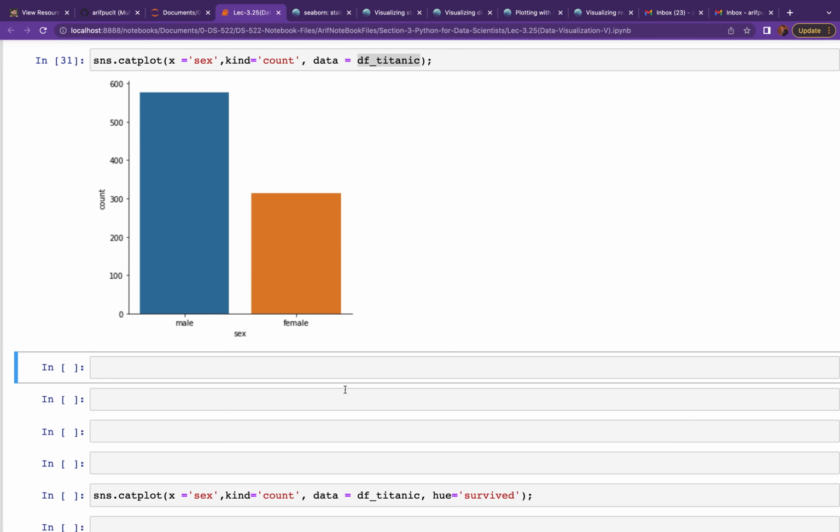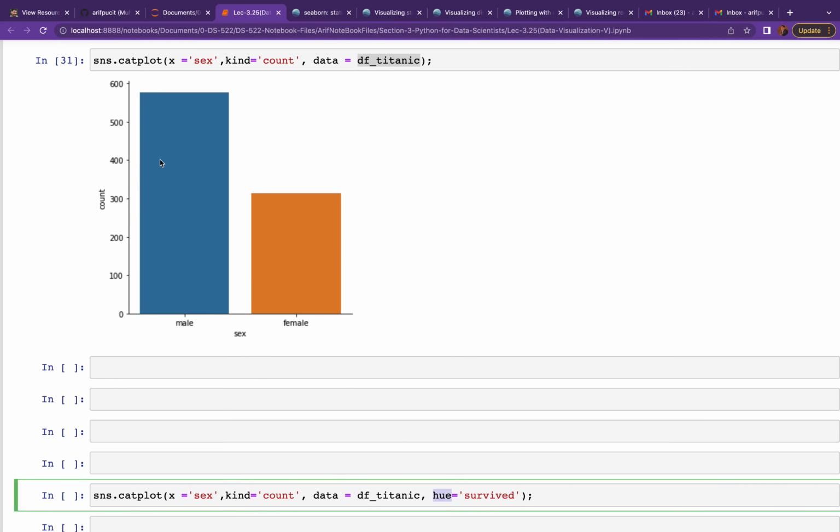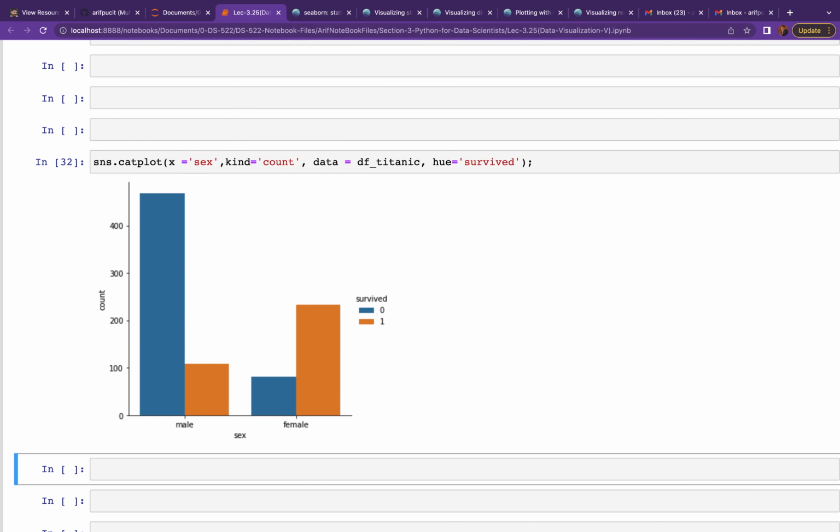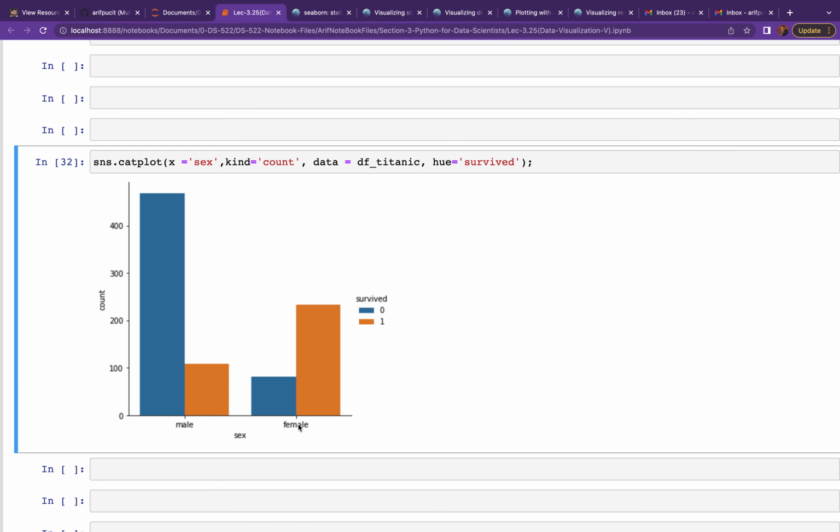Okay, so let us just pass the hue argument to the same cat plot and pass it the categorical variable survived, and run this code and see what it gives you. So now we see 2 bars for the male passengers and 2 bars for the female passengers. Once again showing the count of the survived and not survived passengers. Now we can easily see that over 200 of the female passengers survived out of a total of around 300. So great.